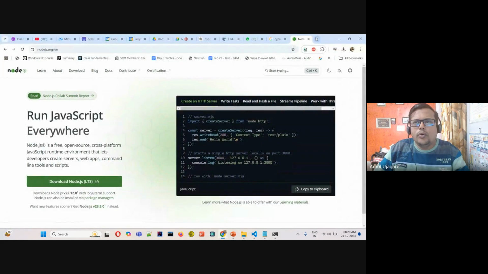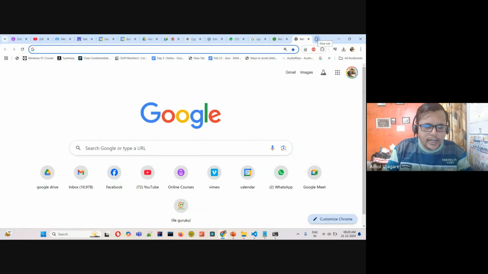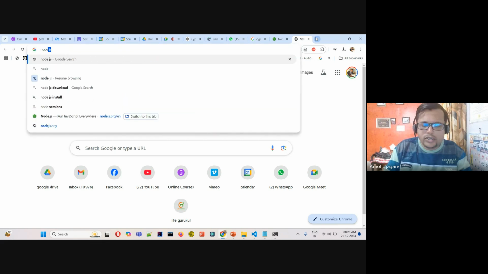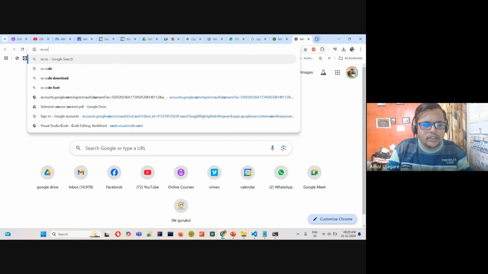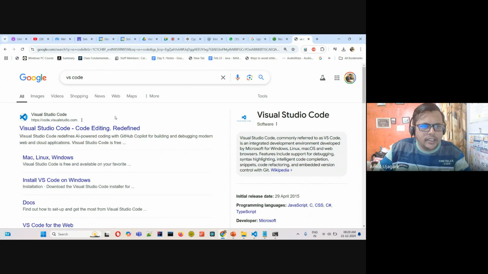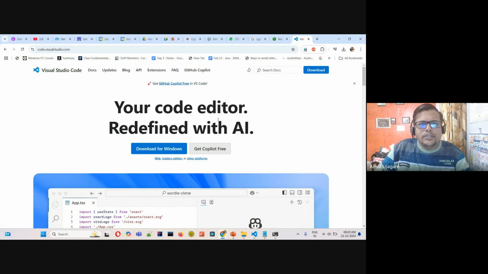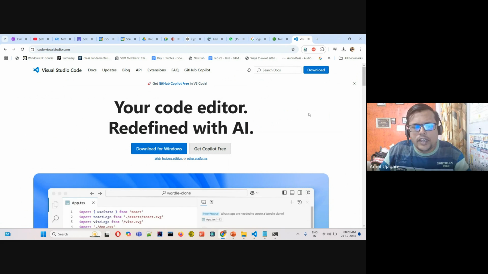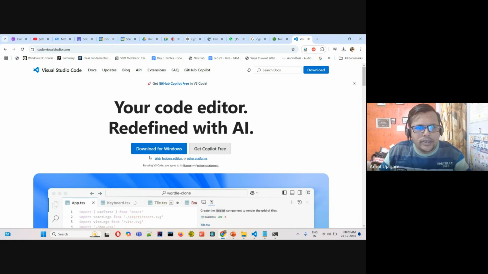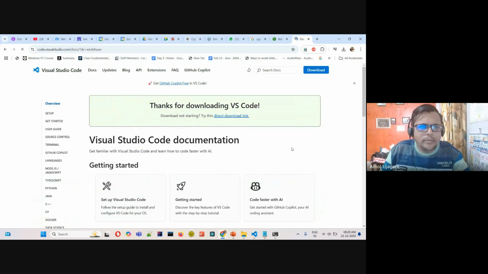Go to Google and search for Visual Studio Code, VS Code. Just simply search for VS Code, and this will be Visual Studio Code. You can write various languages in it, but it is best for writing JavaScript. You can download it for Windows, Mac, Linux, whatever it is. Installation will not be a big deal.